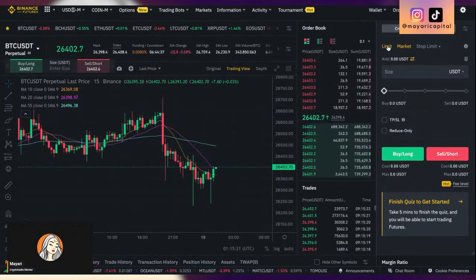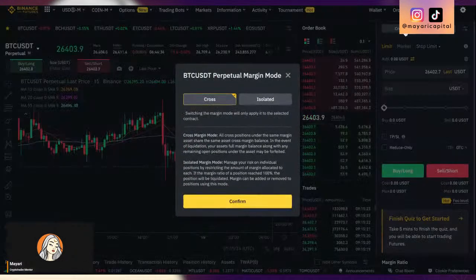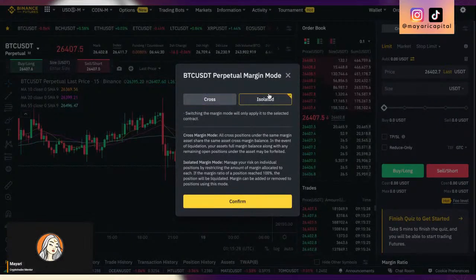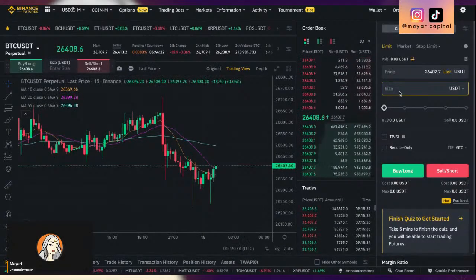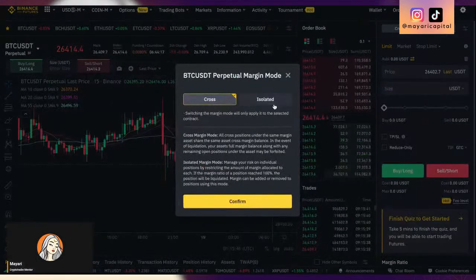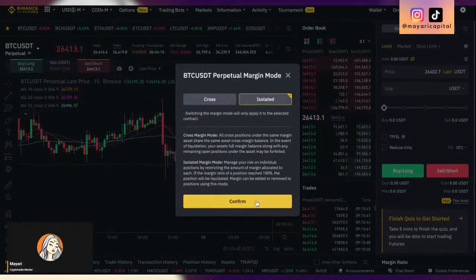Okay, so there's actually the mode, we have the cross, we have the isolated. Now, with isolated, let's say you want to trade $100. So your size right here, you put in $100. Okay, let's put it at $100.